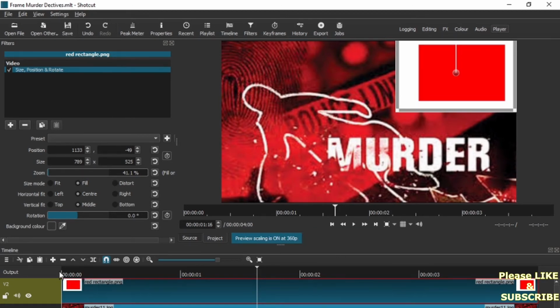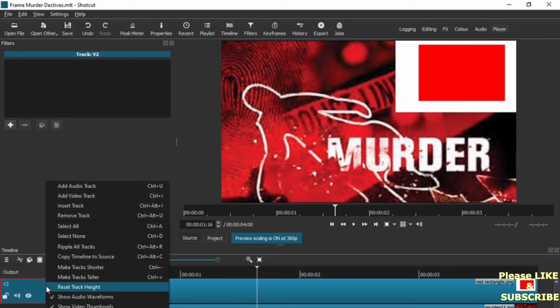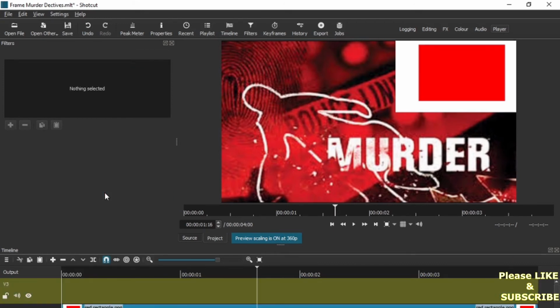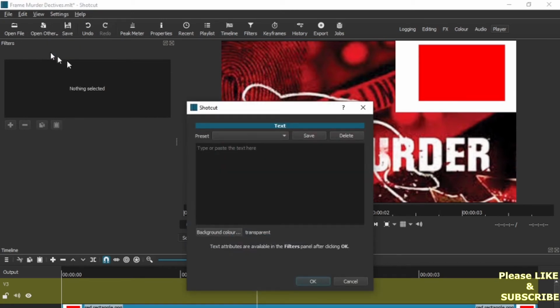Then before we do anything else, again, on the timeline we're going to need to make another track, because we're going to be adding something else. So go to the left here, right click, add track. Now what we're going to do is add text next to it. So what I want you to do is go to open other, down to text.